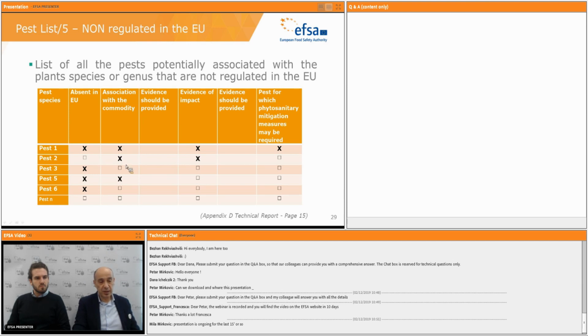While pest number 2 is associated with the commodity and there is evidence of impact, it is already present in the EU. So it is not absent in the EU, a double negation, so it is present in the EU. If it's present in the EU, it's not relevant for us because we already have the problem at home, I would say. Combining this other information, according to what is stated in the technical report, you can draft the conclusion.